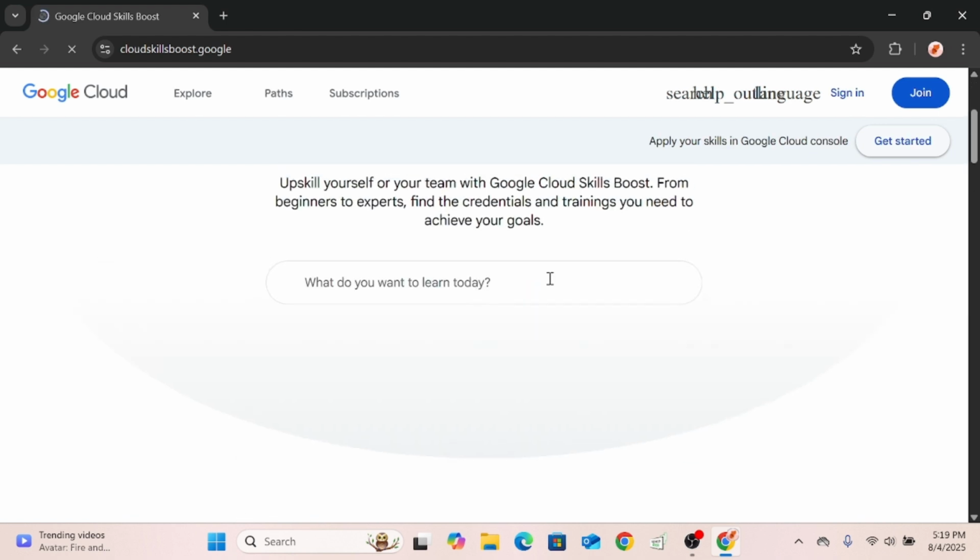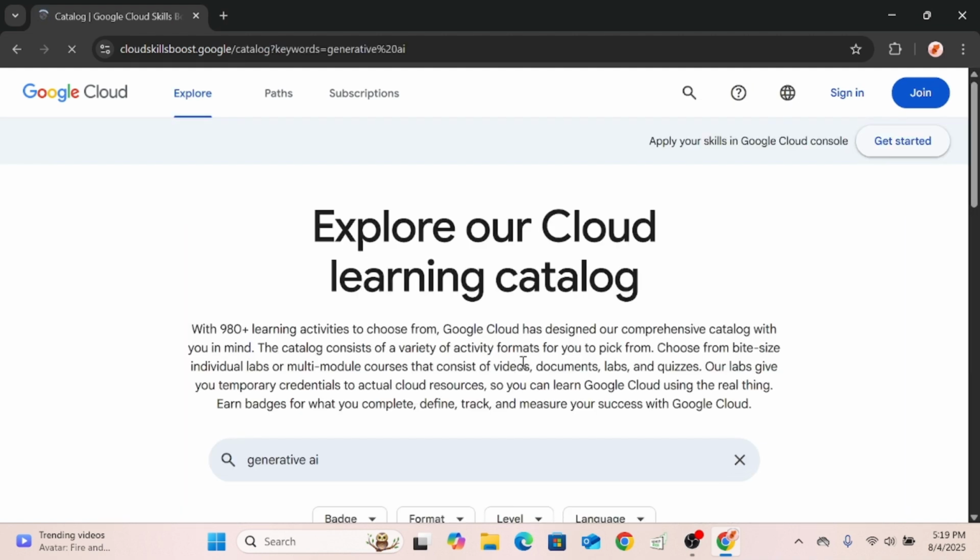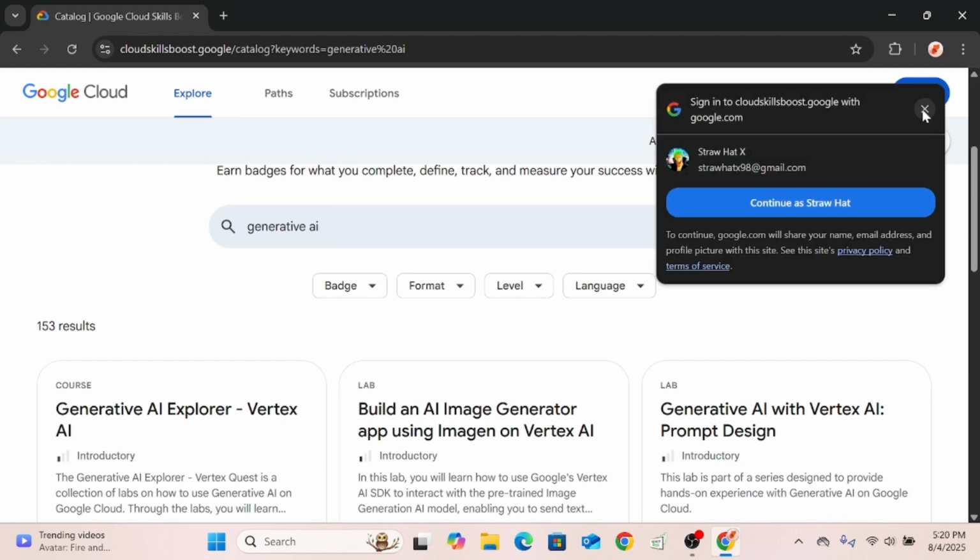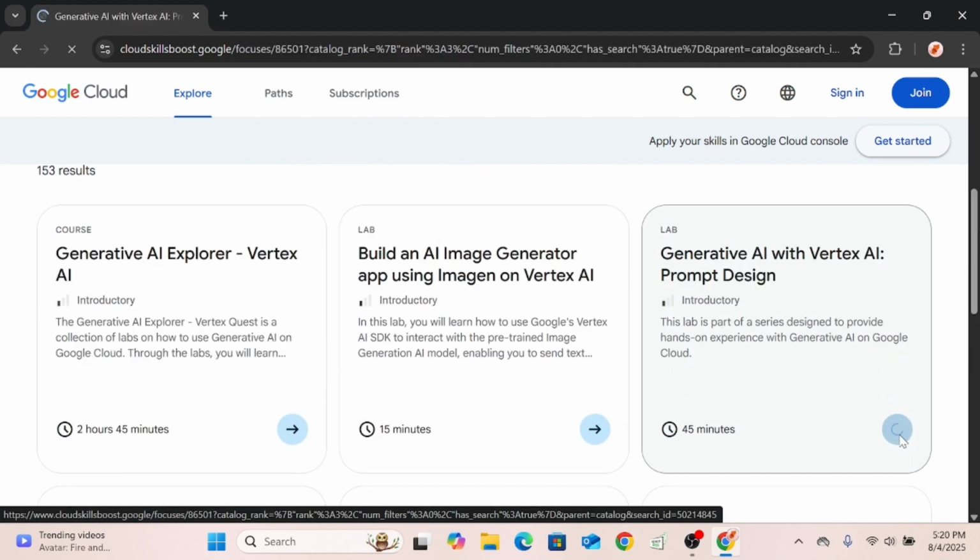Step 2. Search for generative AI. Once you're on the site, use the search bar and type in generative AI. From the results, click on generative AI with Vertex AI.